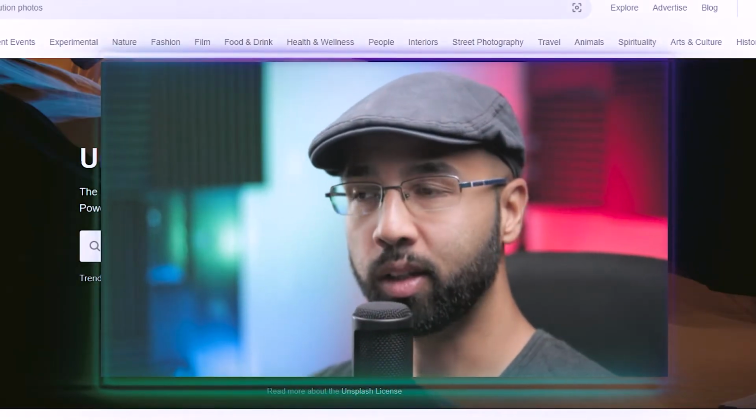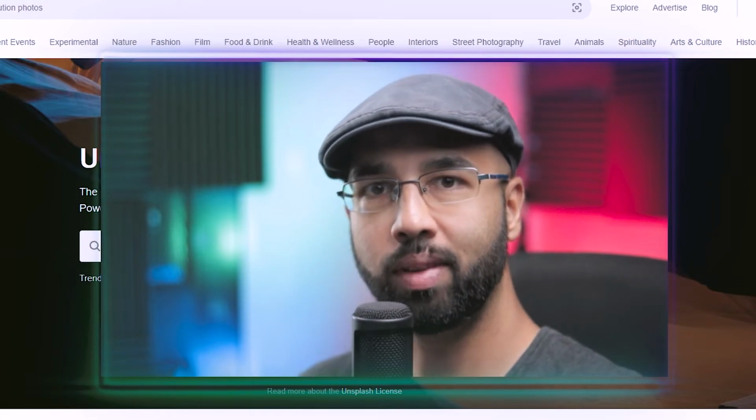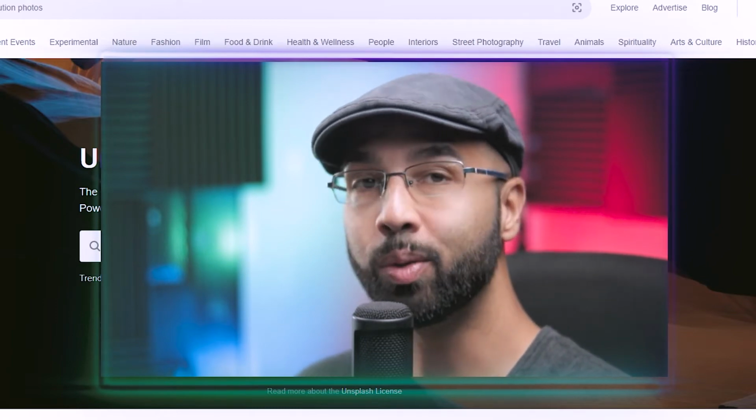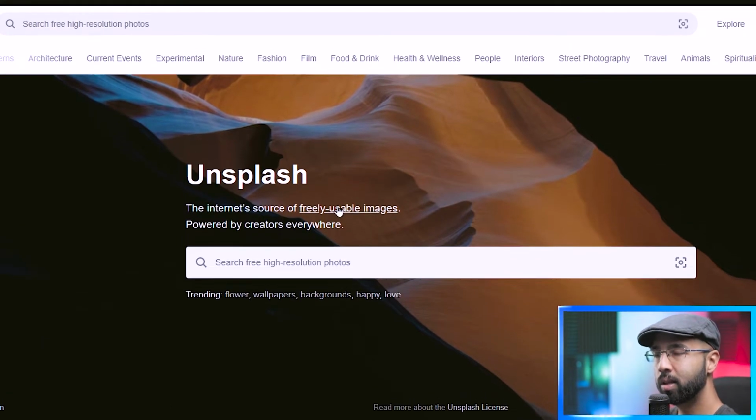And I know what you're thinking. Using free photos is always a little bit iffy in terms of the licenses that are available to you, whether you can resell or not. Even though it says here that it's the internet source of freely usable images, you still can't just resell these images.